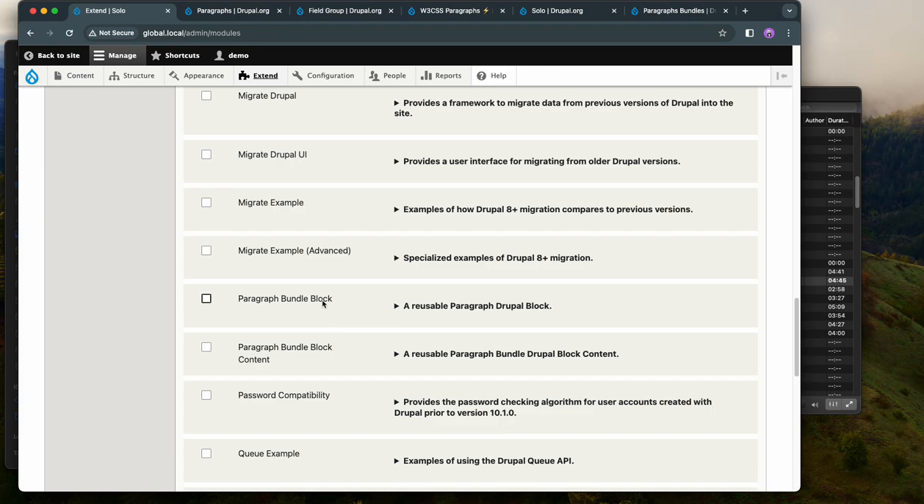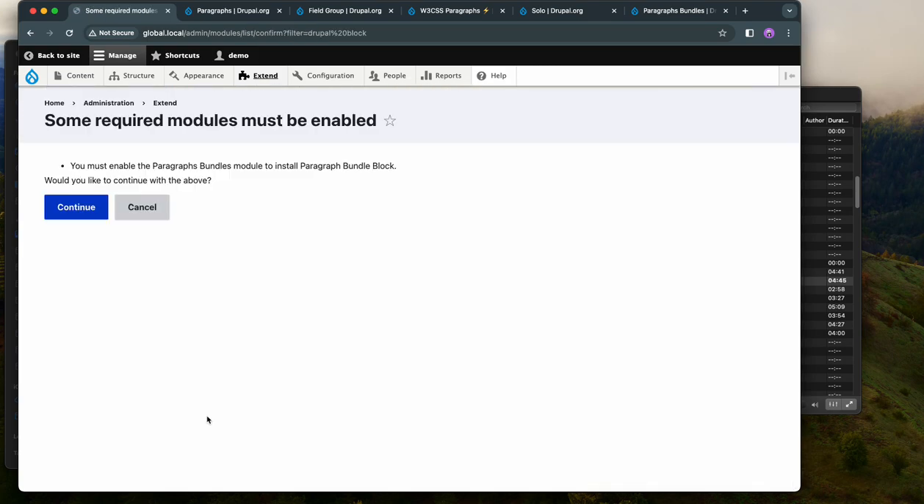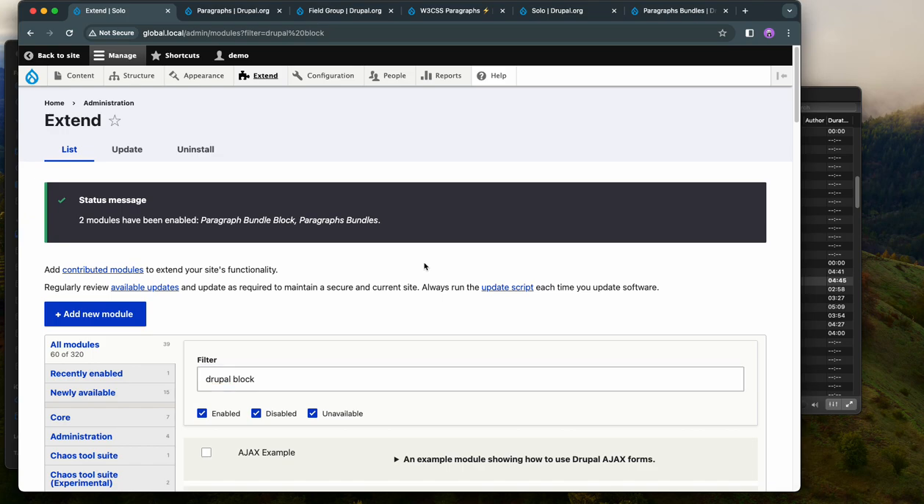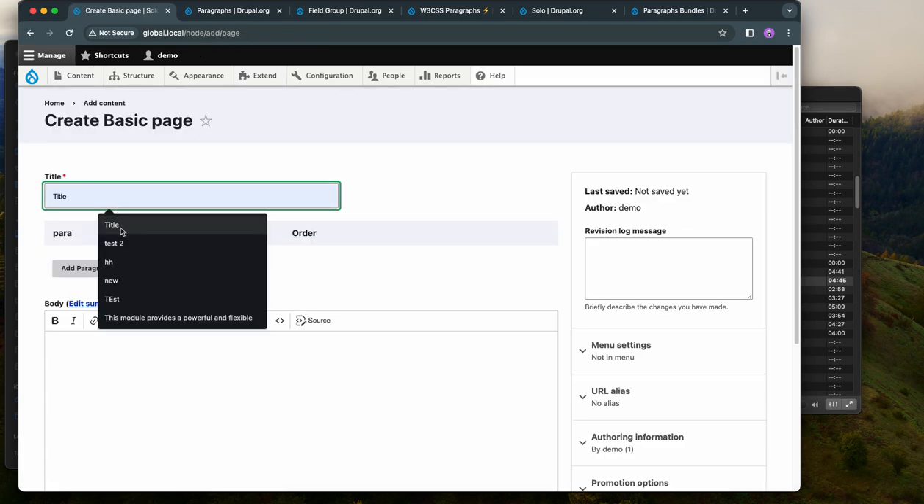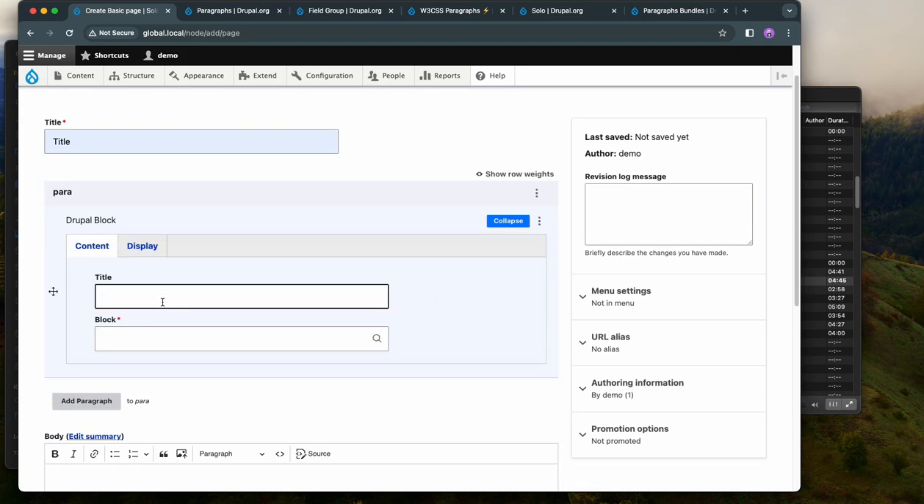Paragraph bundle block. This is the one, the Drupal block. So install, and of course it's going to ask to install the paragraph bundles, the main one or the default. After install, I have a content type and I added the paragraph field inside it. This one, so let's add paragraph and Drupal block. What it is exactly?